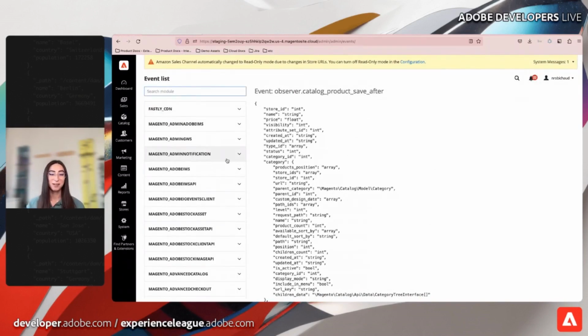There's well over 700 of them. And this actual list is generated by your install. So it's custom to your actual implementation, which I think is really cool. So we already have this event configured.